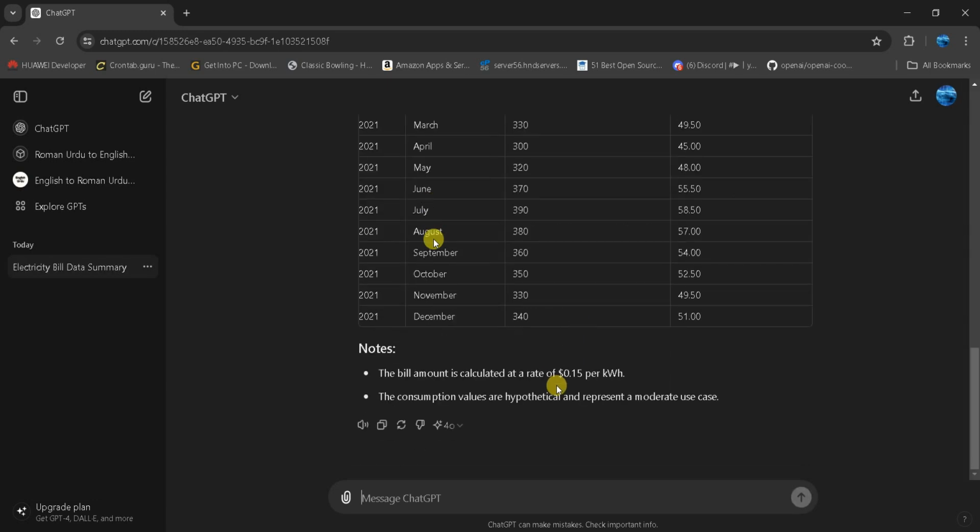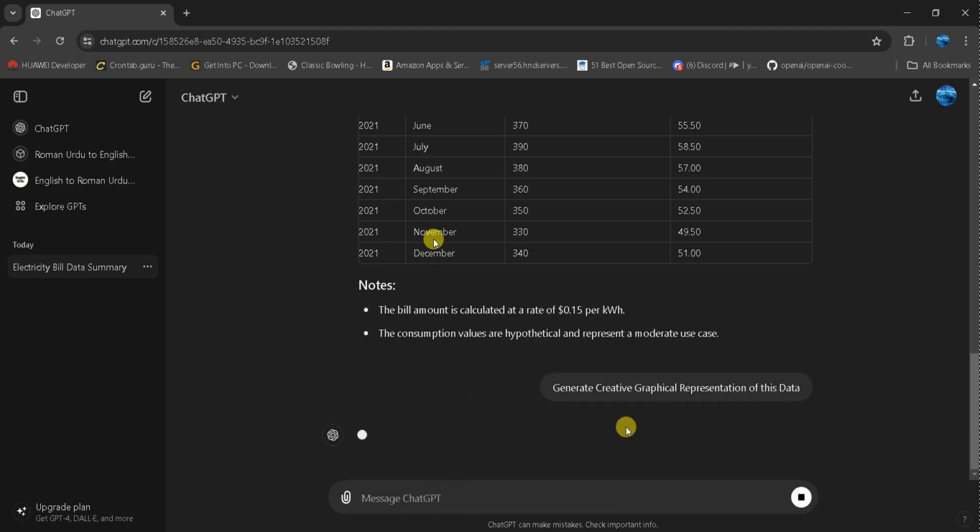Let's generate a graphical representation of this data using ChatGPT 4.0 AI analysis. I already copied the prompt, and you can copy the prompt from the description. Prompt: generate creative graphical representation of this data.